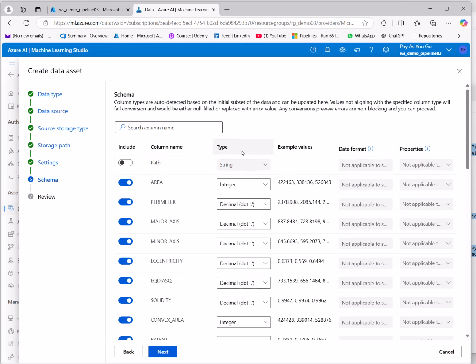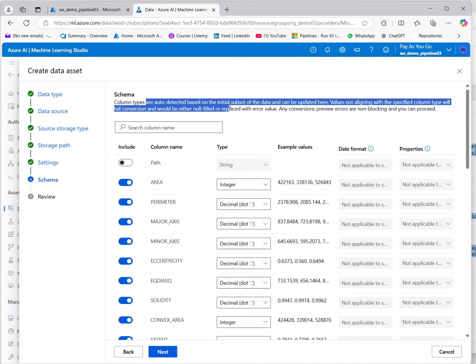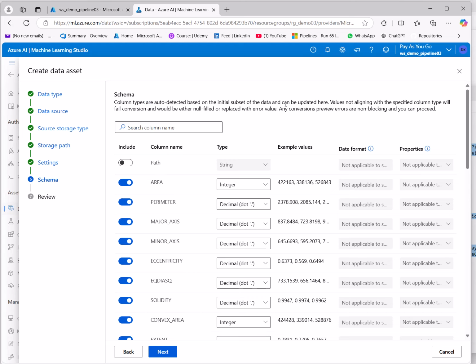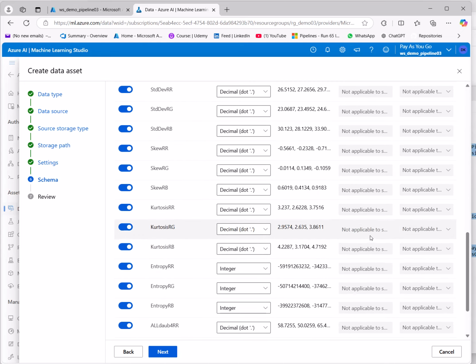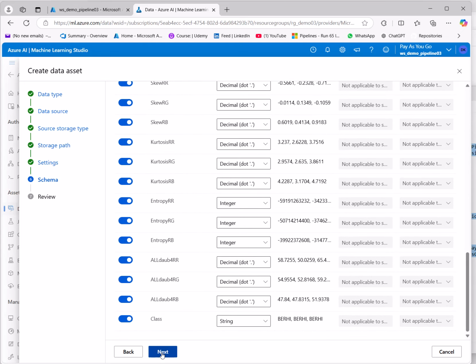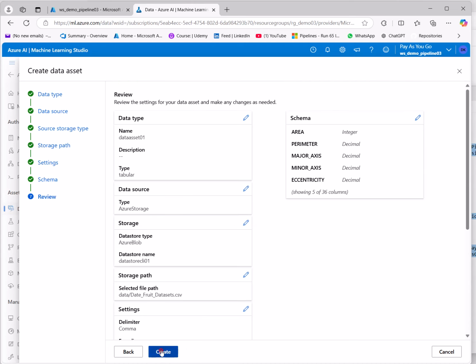Yeah, and this is the most important feature. The column types are automatically detected based on an initial subset of the data set and can be updated here. For instance, as you can see, this column is an integer because it's based on the data examples. It tries to detect the data type, and if it's not an integer, you can change it here. Now let me assume that this is already perfect. As you can see, class is a string. This is fine. Now create.